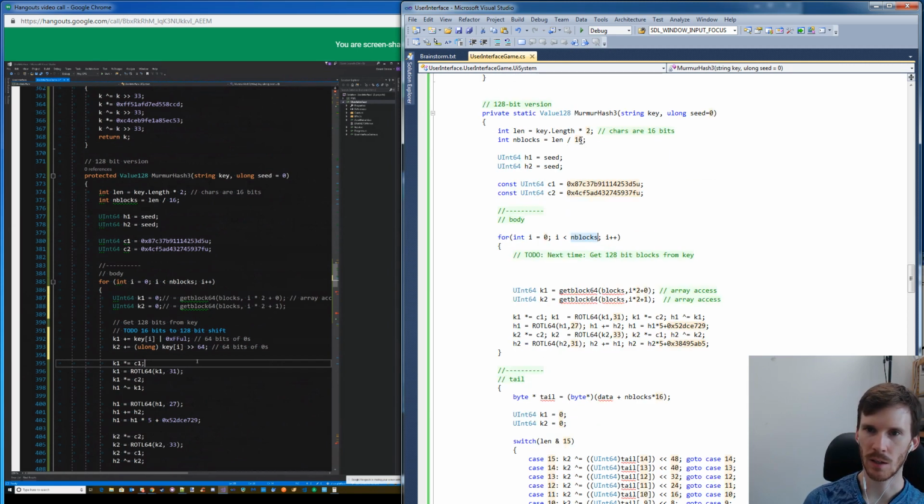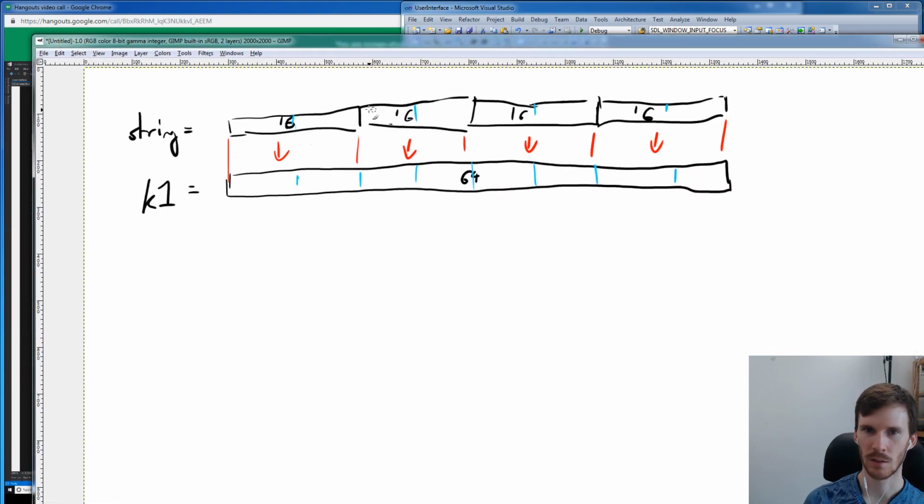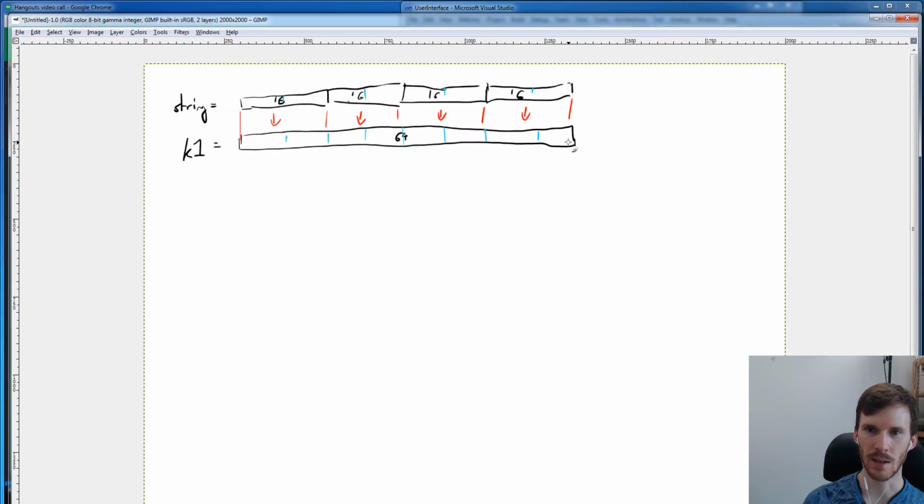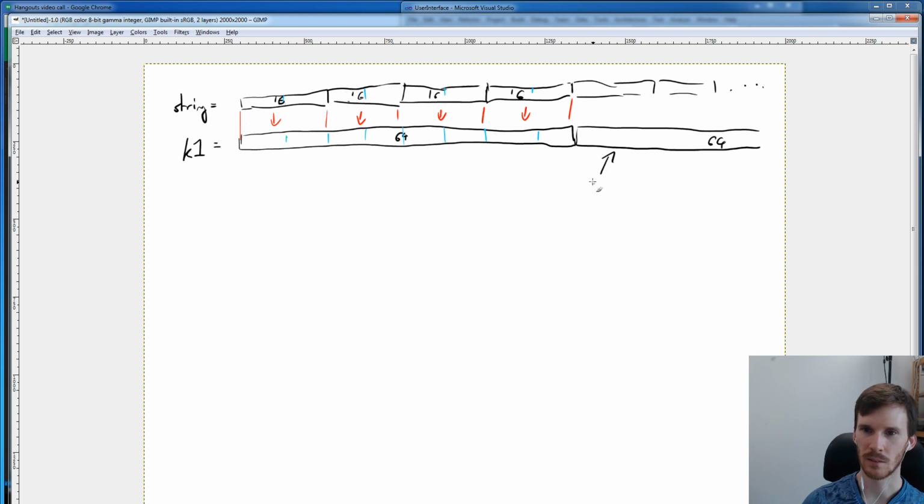So we're looping on blocks, and we've already calculated the number of blocks to be 16 bytes. So what we then have, we've got the same thing over here. So our character keeps going, and over here we've got another 64-bit value, and this is K2. So I actually do this twice with more values there, if that makes sense.